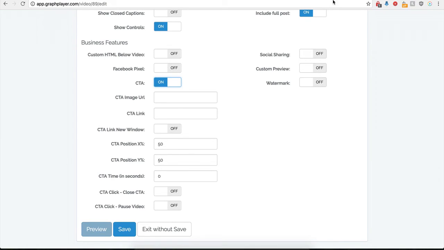So if I were to include the very same buy now button, for example, I can paste my image URL here. Next, I'm going to enter my CTA link. So if someone were to click on this button on my video, where do I want to redirect them to? So I can say Google, for example.